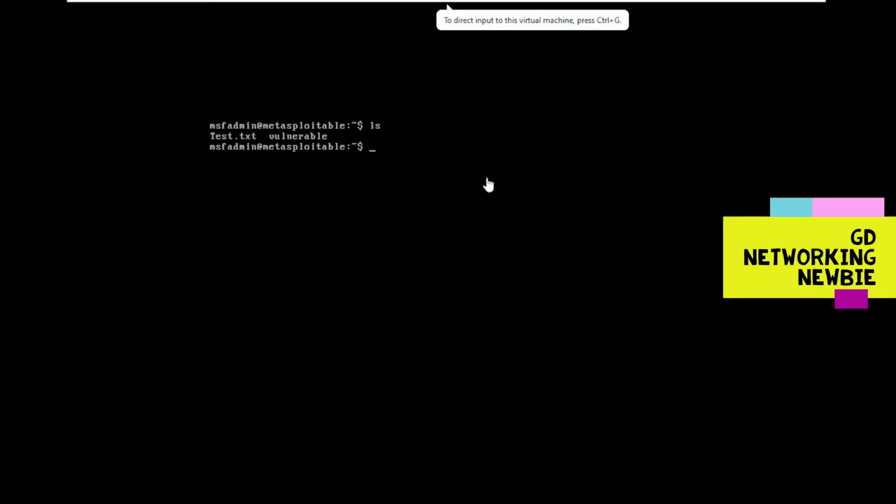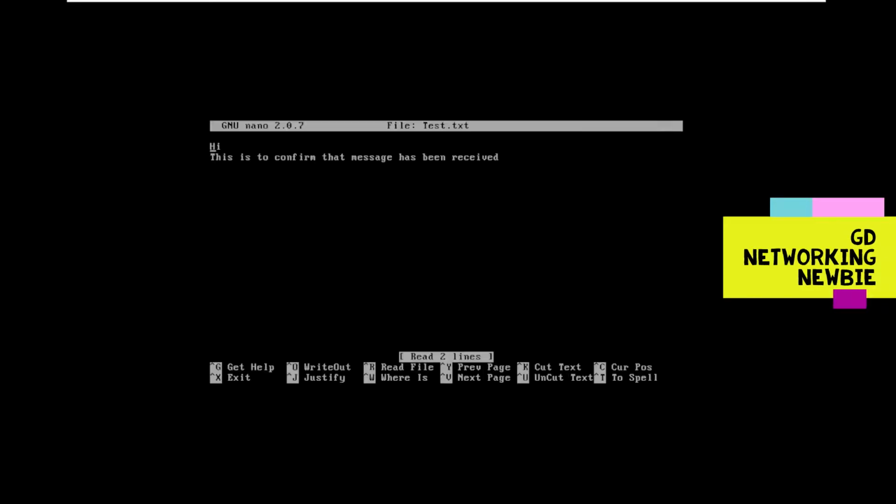If you want to verify the contents again, we can use the nano editor again, and then we say test.txt, press enter. You can see this is the file which is there, and get out of here with Control X, and then we clear the screen. Okay, now we want to send this file which we just created to our Kali Linux machine.